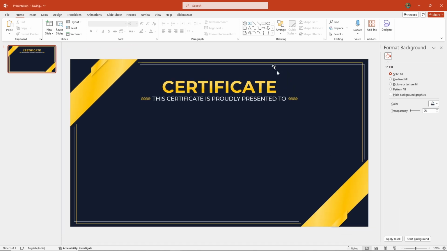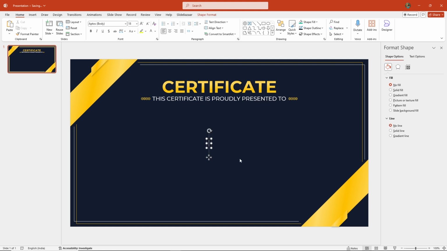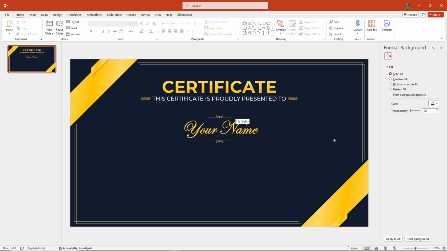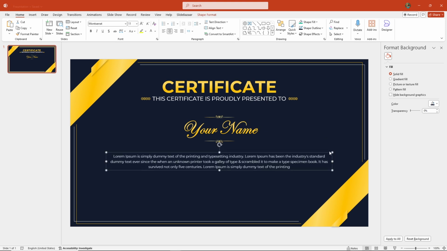Now let's add the name. Insert a text box as shown before and go to Font Settings and choose Edwardian Script ITC or a similar font. Increase the font size and make it bold. Drag the text box until it is aligned properly on the slide. Set a gradient color for the text as well. You can add shapes above and below the text as shown. Add some more text right below the name section.